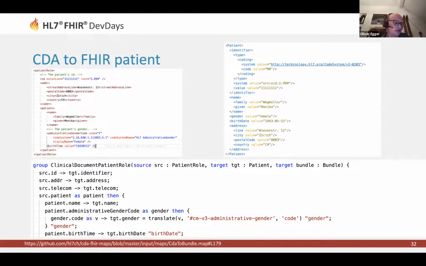And this goes then actually, you do this now by all the metadata. So here is the example where you map the patient role to a FHIR patient. So this goes first for the complex data types, goes then down, and you see you have another one where you translate the administrative gender from the CDA world into the FHIR world.